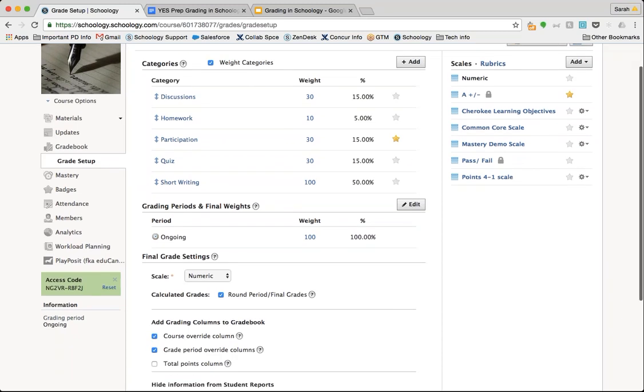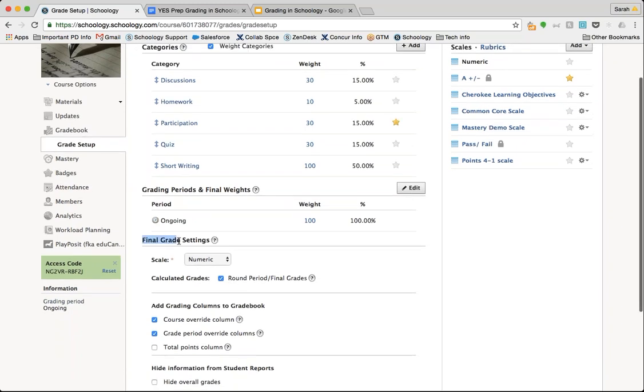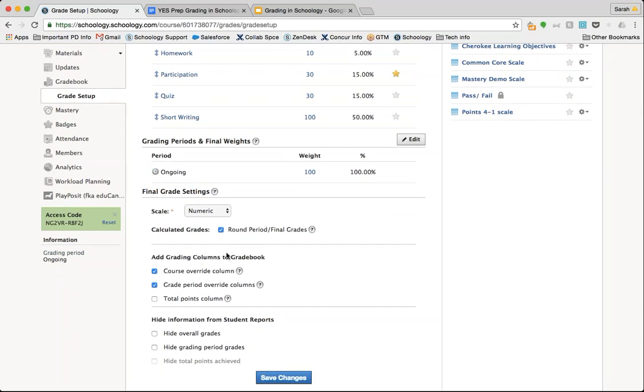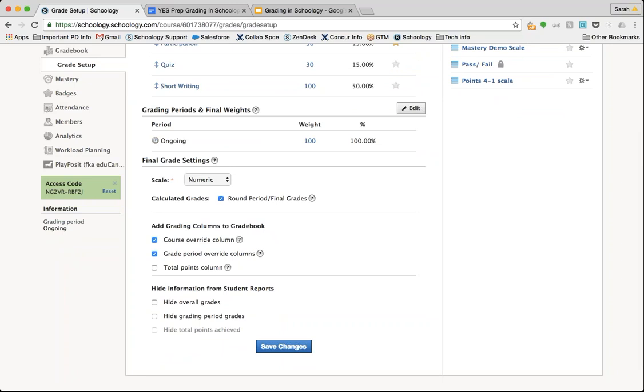In addition, you're going to find that those grading periods and final weights, those are already set up for you. And I believe that you actually have decided around those final grade settings to already set those up as you have now. Now underneath it, you're going to see a few extra options here, and do feel free to sort of not use these check marks.